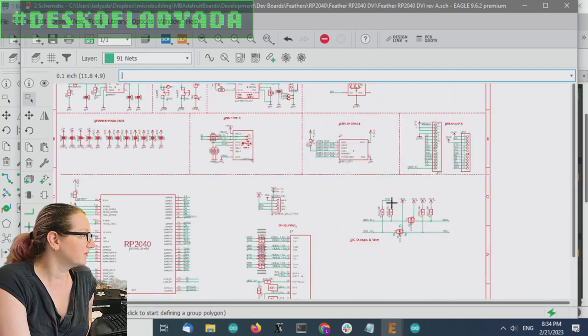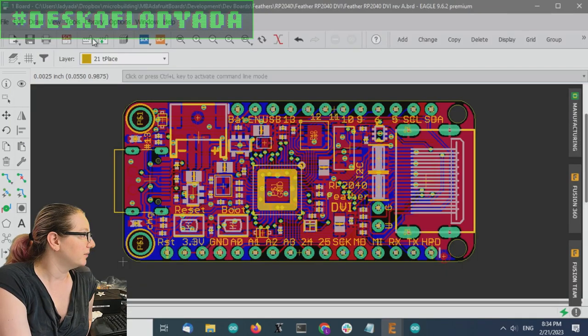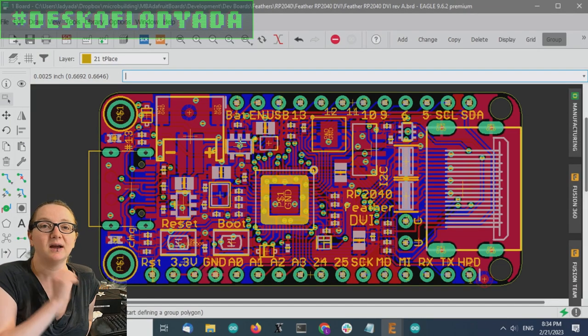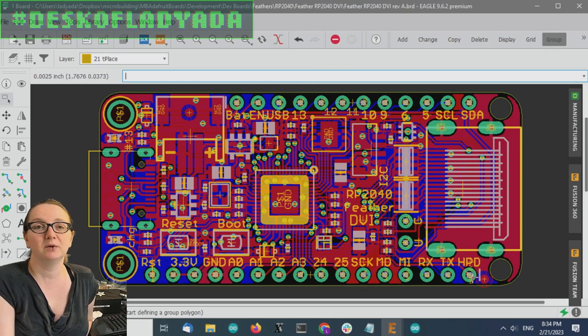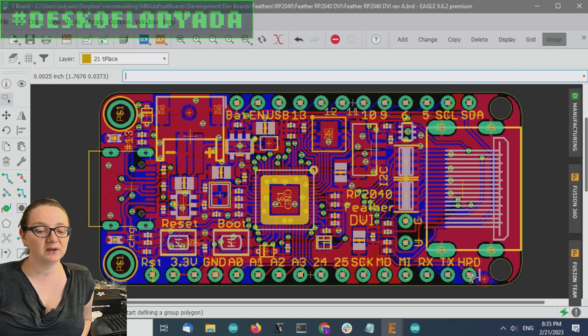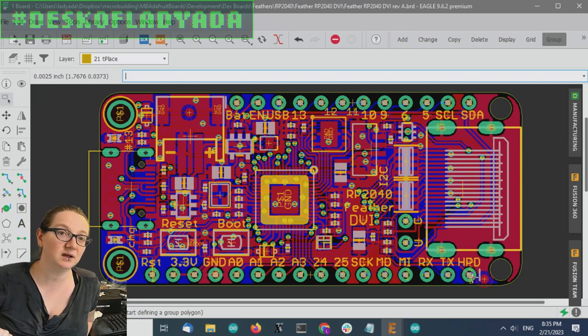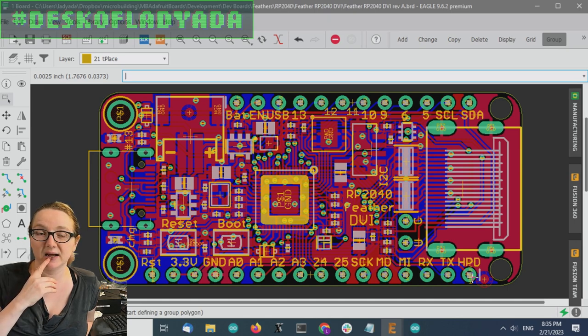Anyways, I just wanted to show this off, this Feather, which will be great for generating DVI signals. And you still have all these GPIOs left over for whatever you wish. You can connect any other accessories. We definitely have Arduino support for the DVI output, and there's C support using the Pico SDK. And hopefully we'll get some sort of CircuitPython support.